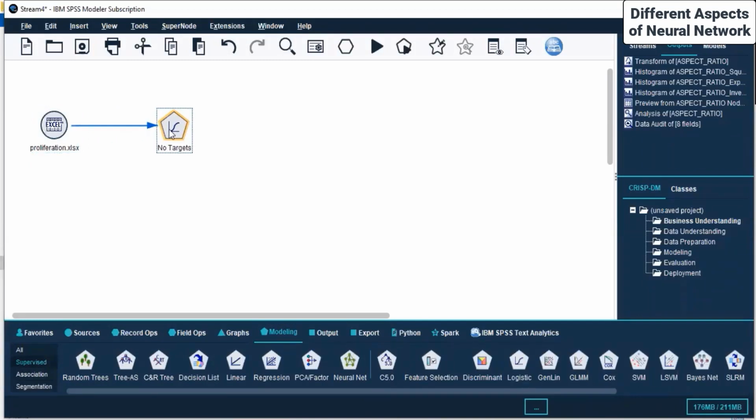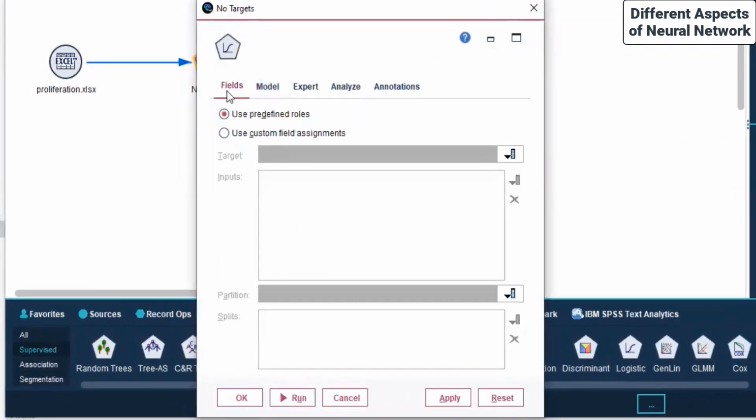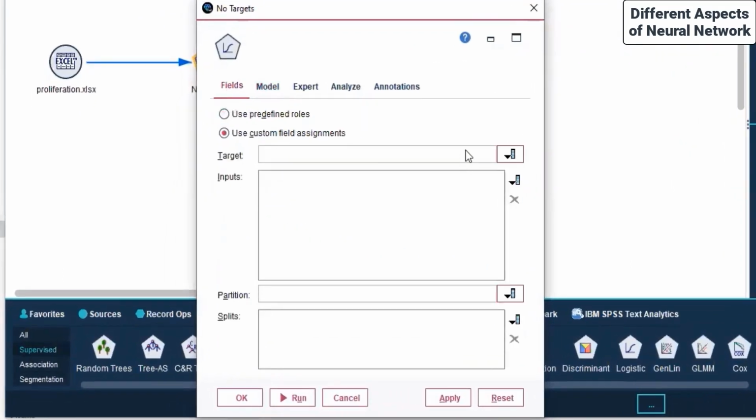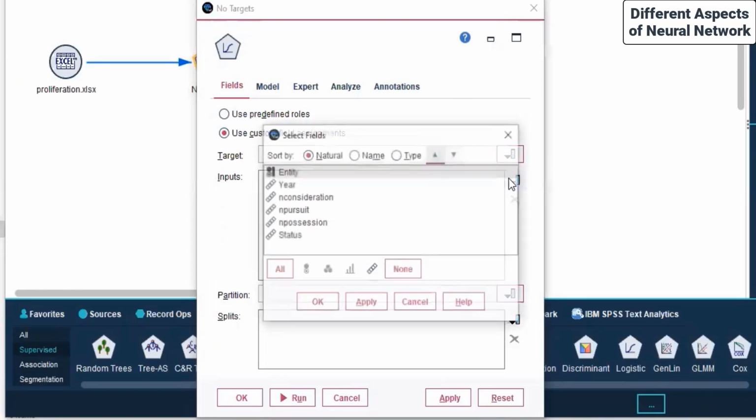It's the same trip path. It's the same concern node targets. So I right click on that. I click on edit and fields. So we are taking the custom field segmentations. What is the target that we have? Yeah, oops, it's asking for entity. No, I don't have entity.